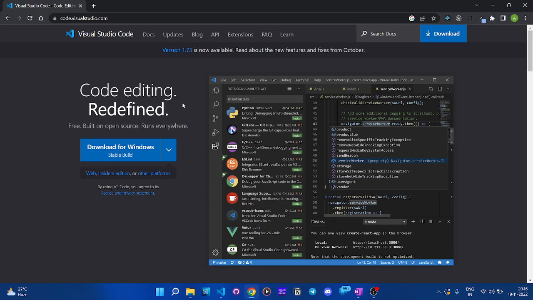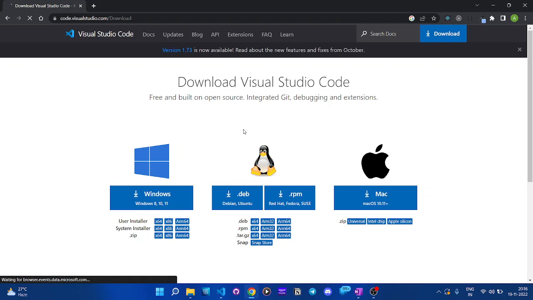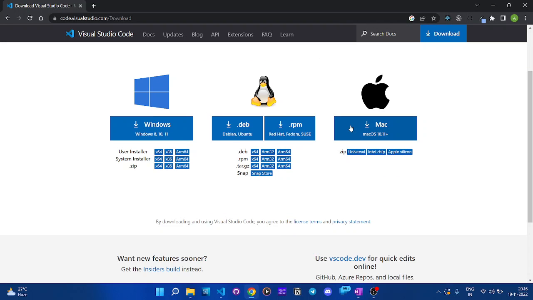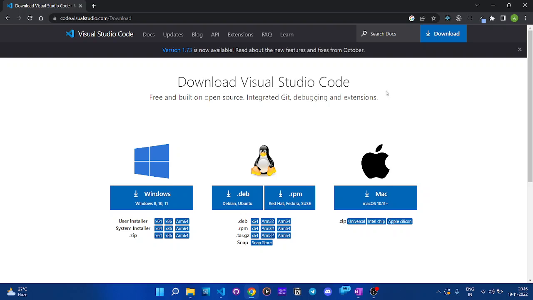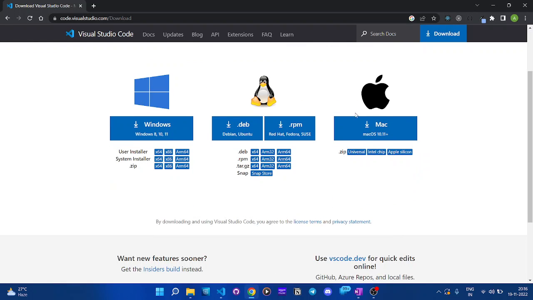and now you'll see download for Windows here. So if you want to download for a Mac or Linux system, you can go into this download and you'll see basically the link for downloading it. So since I'm using Windows, I'm just gonna download this.